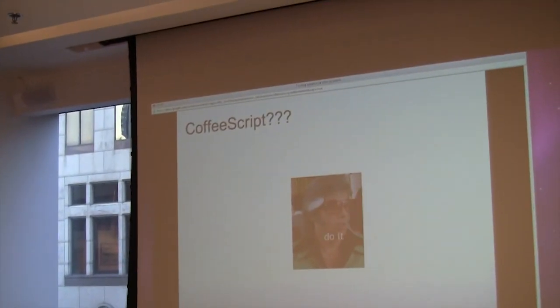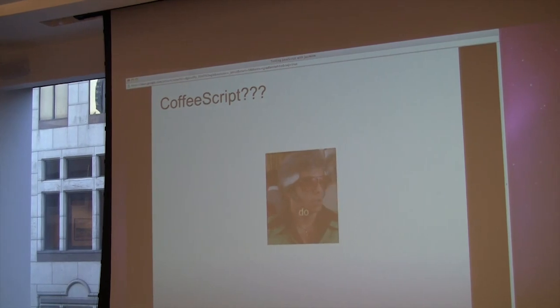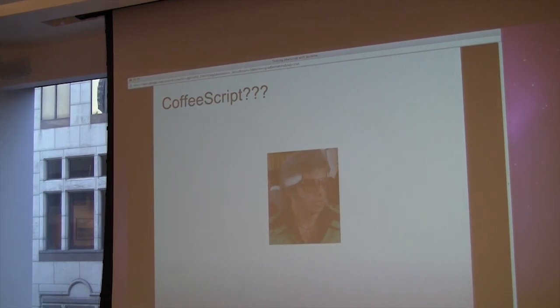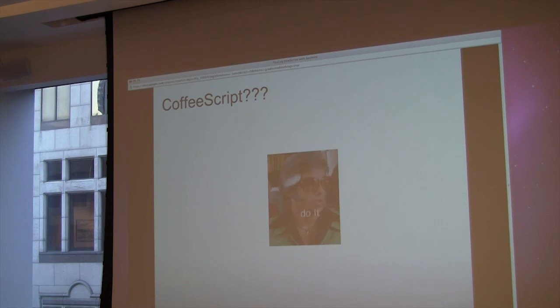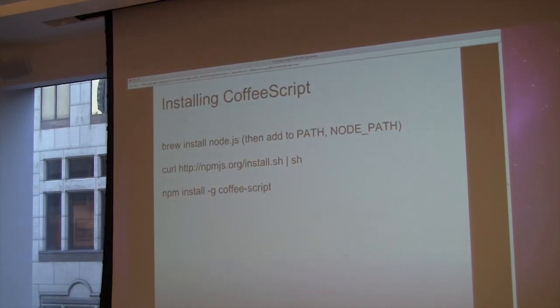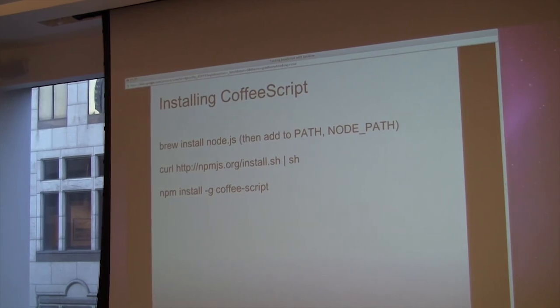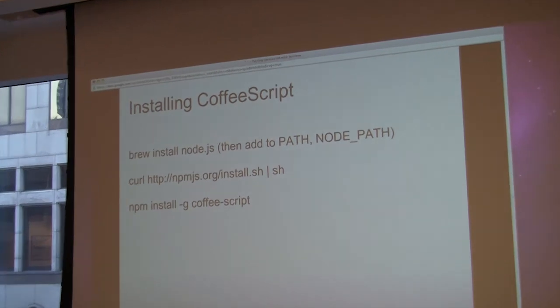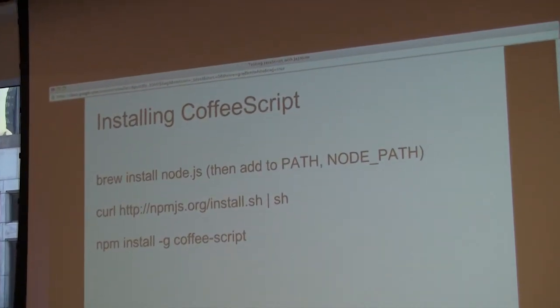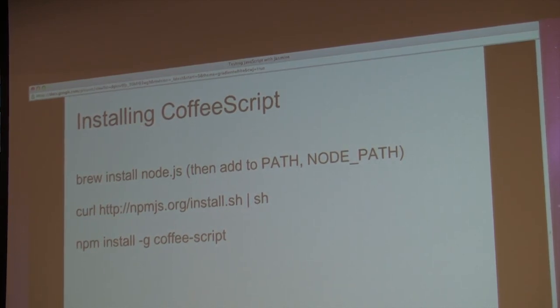What about CoffeeScript, right? Everyone's really excited about it. I think it's pretty cool. With Evergreen, CoffeeScript functionality is built in. So what I can do is, I installed CoffeeScript. This is how I did it. brew install node.js, curl, blah, blah, blah, install npm, and then npm install CoffeeScript. So I installed Node and CoffeeScript, and also the Node package management system.